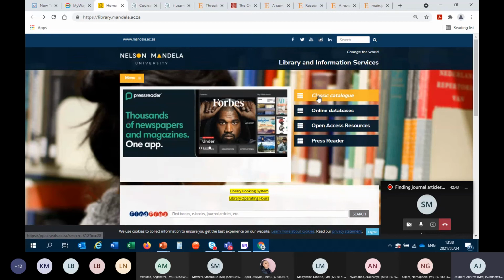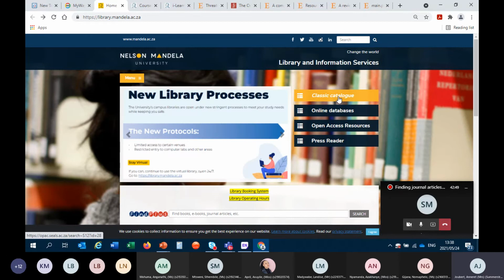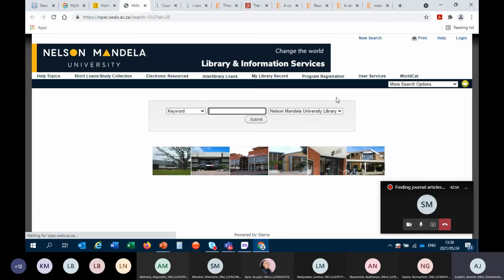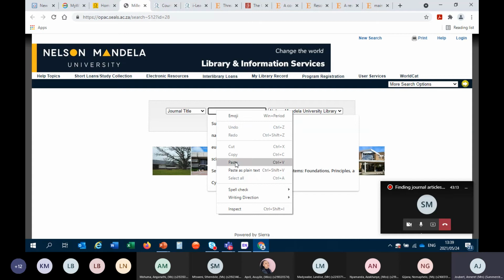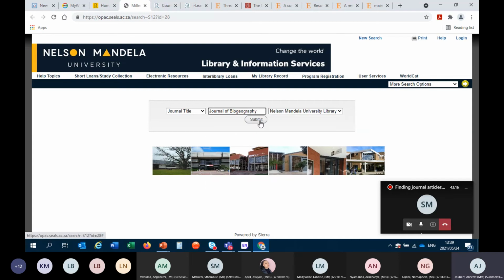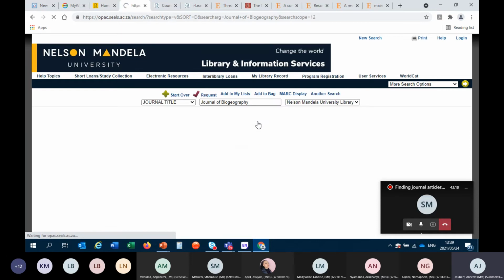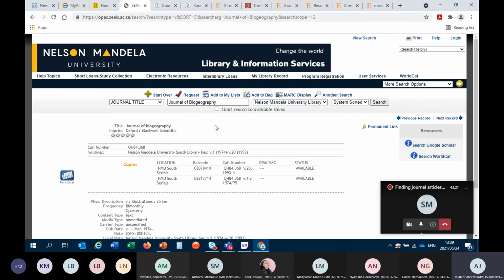Okay. Now on the home page, you can go to the classic catalog. This is normally where you would search for books, for paper copies in the library. If you click there, there's a drop-down list. Let's see if this journal is available online. You select journal title, then you paste that specific title in here and click on submit. I just want to see if this title is available online.